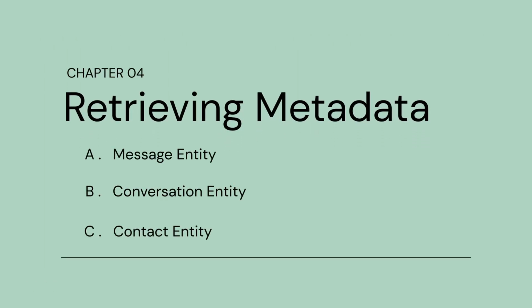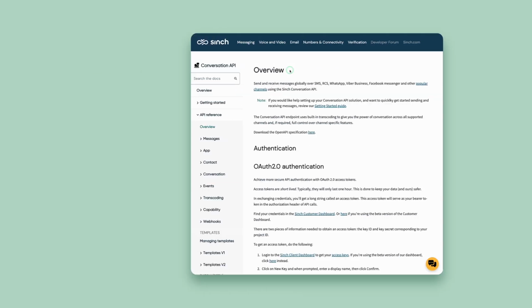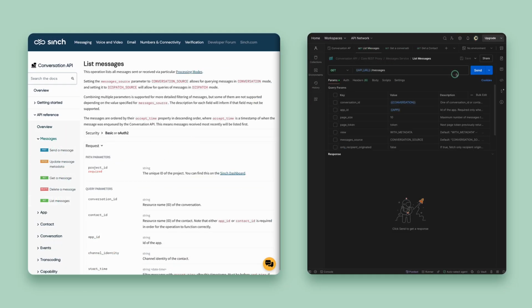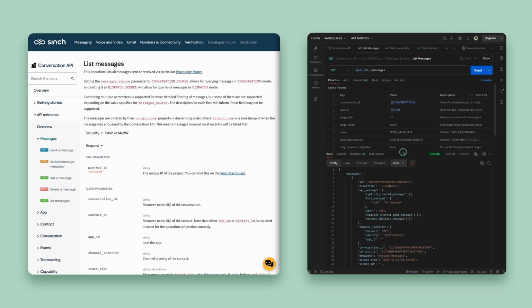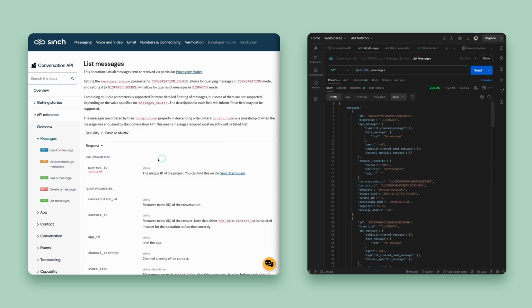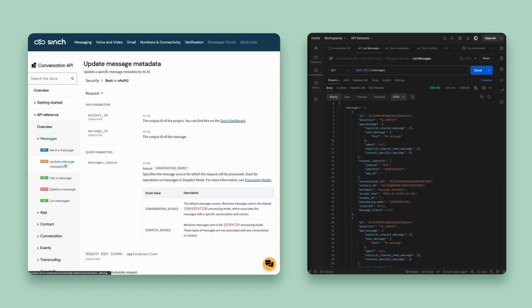Outside the send and receive flow, you can retrieve your metadata at any time from all your message, conversation, and contact entities. You can see your message metadata by either retrieving one message or by listing multiple messages using the corresponding requests. You can also change the metadata with an update message metadata request.